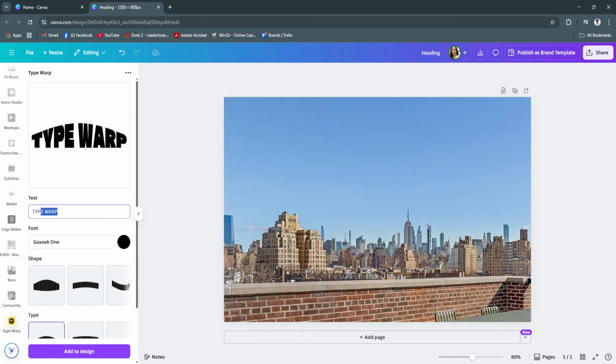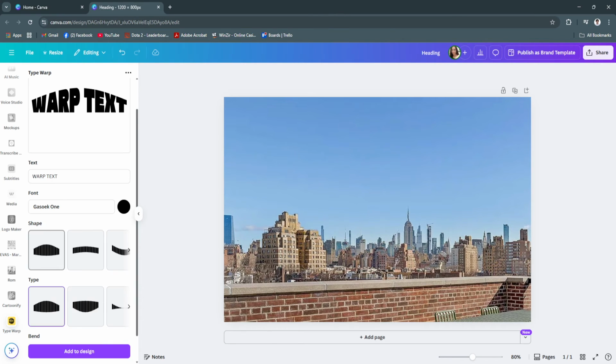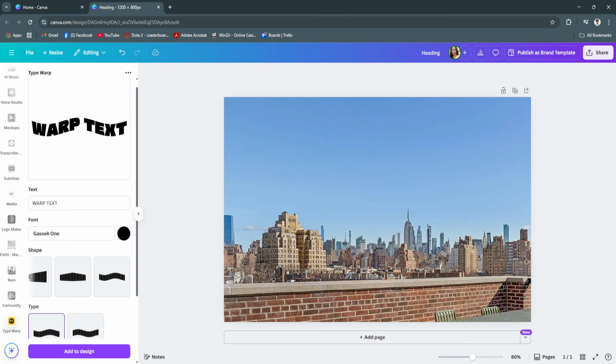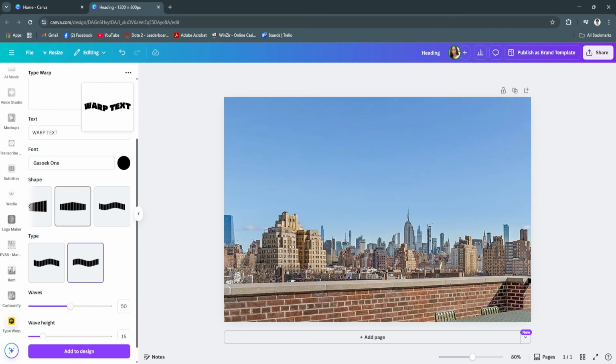As you can see, let's say we want to warp text. Just add the text right there. You can select the font if you like. You can edit the font. You can edit the shapes. As you can see, they have a bunch of different shapes right here. Let's say this is the wavy font shape you want. There's this type right here.